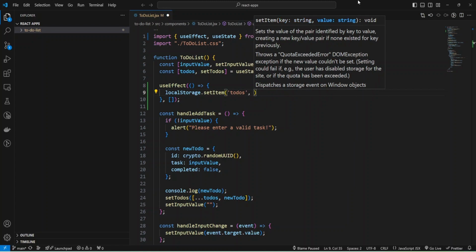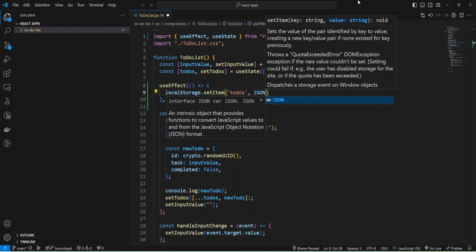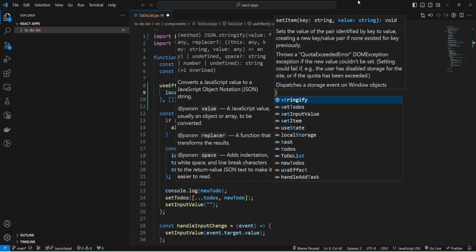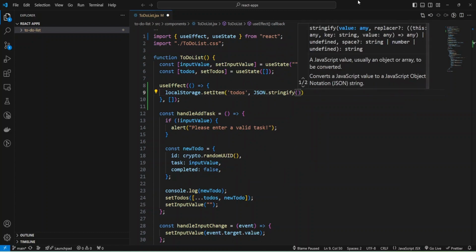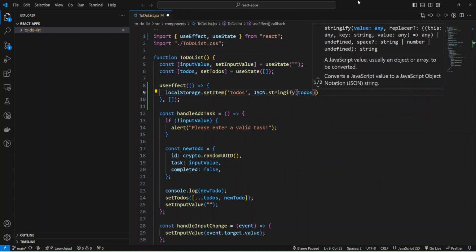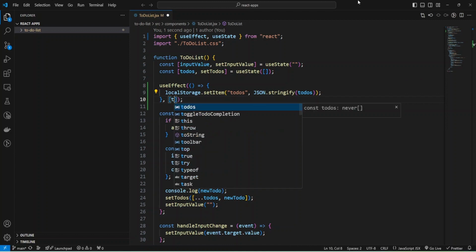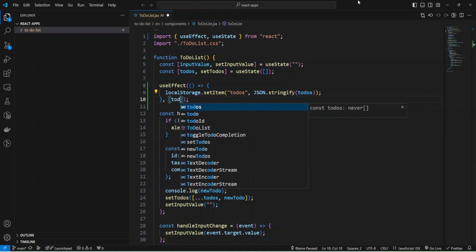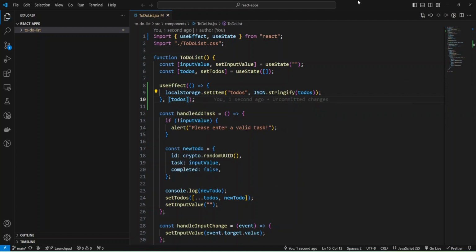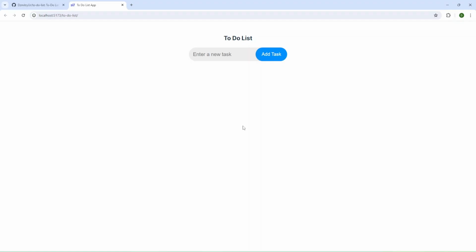For the value, I'm going to use JSON and create a string by using stringify. It will be a string for my todos array of objects. And I need to add a dependency. We are going to store todos only when they were changed. Okay, and let's take a look at what we have in our application.